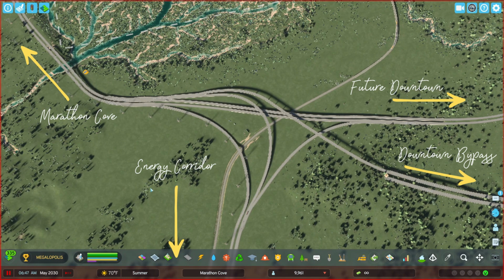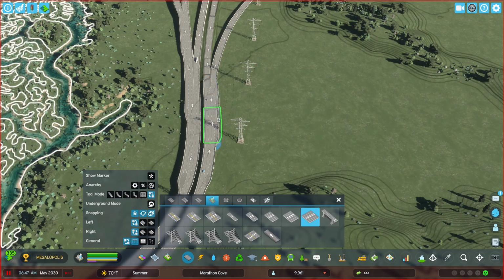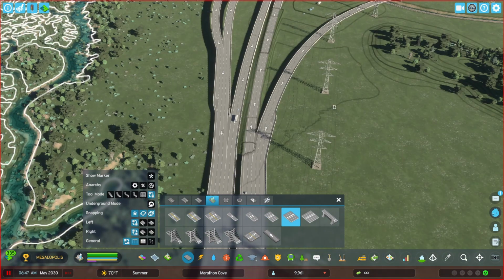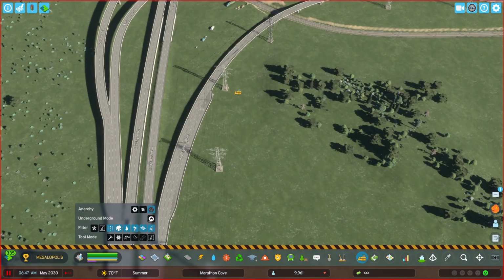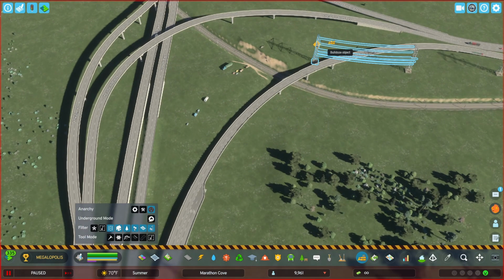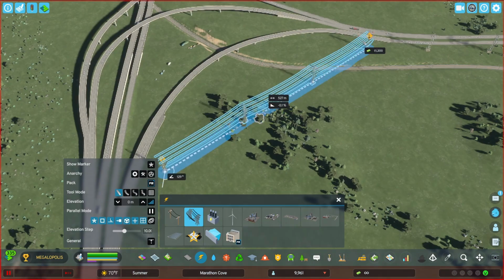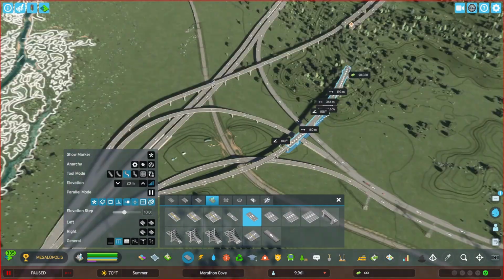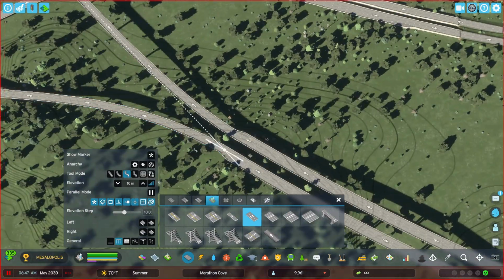It also means we need even more lane mathematics, bringing in the lanes from the energy corridor and from downtown, along with our bypass road, all as they head out towards Marathon Cove. We can expect the bypass to have heavy traffic, so we will plan for at least 3 lanes in each direction. But we also need to think about the terrain here.